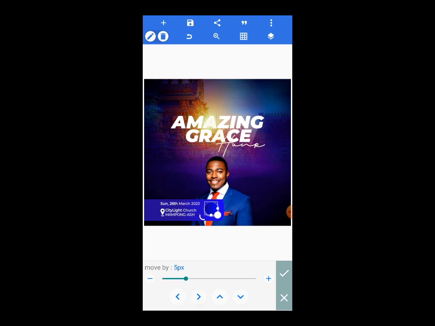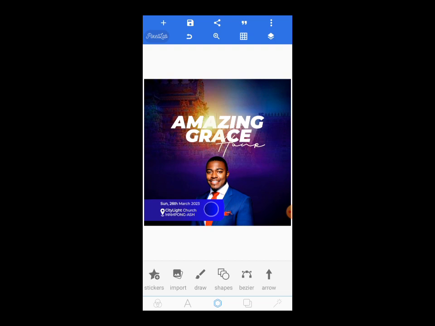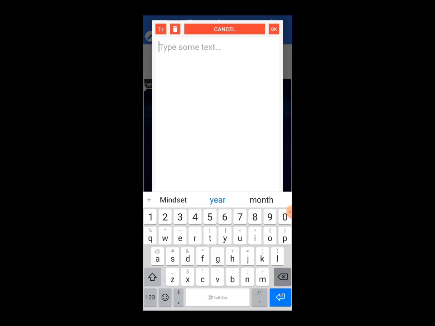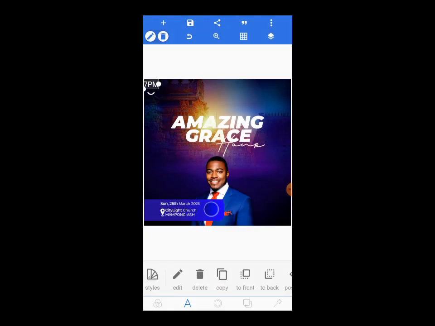Are you guys with me? So you take your time when working on it. It is not all that well positioned, but for the sake of the tutorial, I will leave it like this. When you are working on it, take your time. Alright, it's okay now. Then let's write the time. Let's write 7. The time is 7 p.m. That's the time for the program.